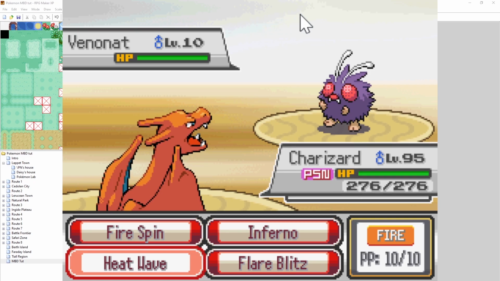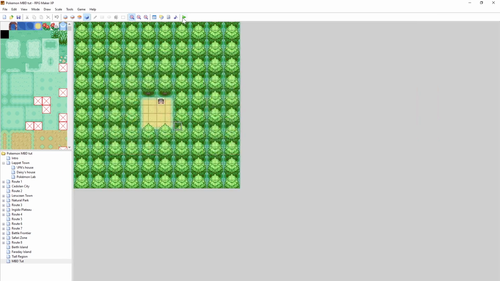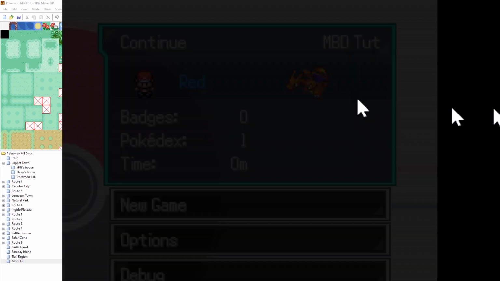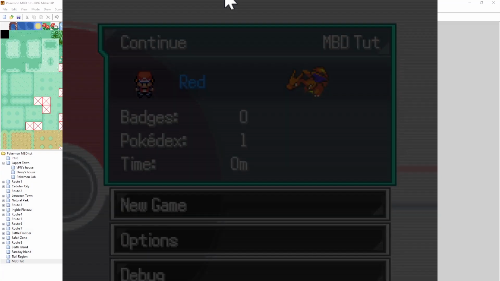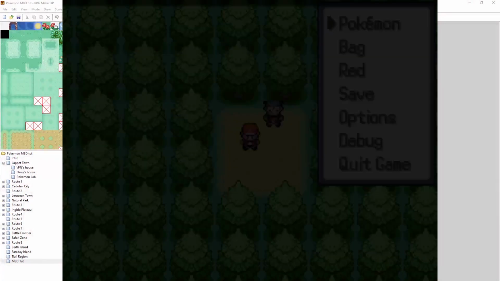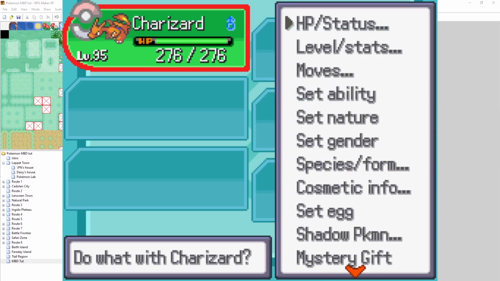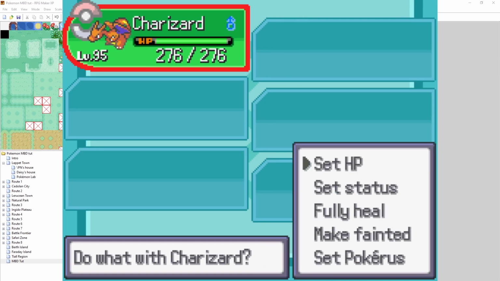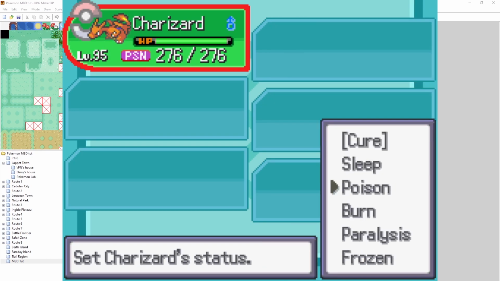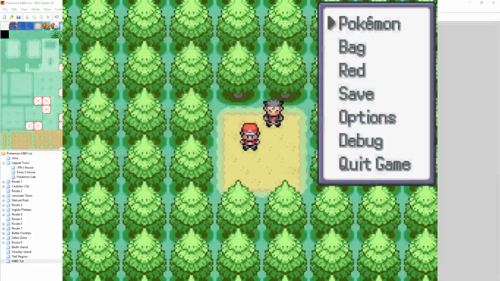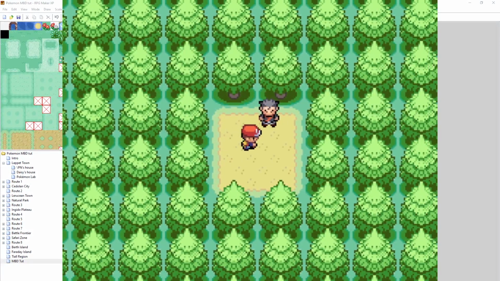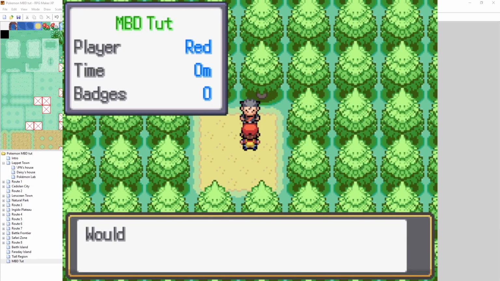All right, well, that was pretty dang cool. Now, what would happen if our Charizard was already poisoned? Let's see what that looks like now. Let's go into our game once again. Let's go to Pokemon, and I'm sorry to do this to you, Charizard, but let's do debug, HP status, set status, poison. There we go. So now I'm already poisoned. If I run around, you'll see that my screen will flash red. All right. And then let's save with our Charizard already being poisoned.